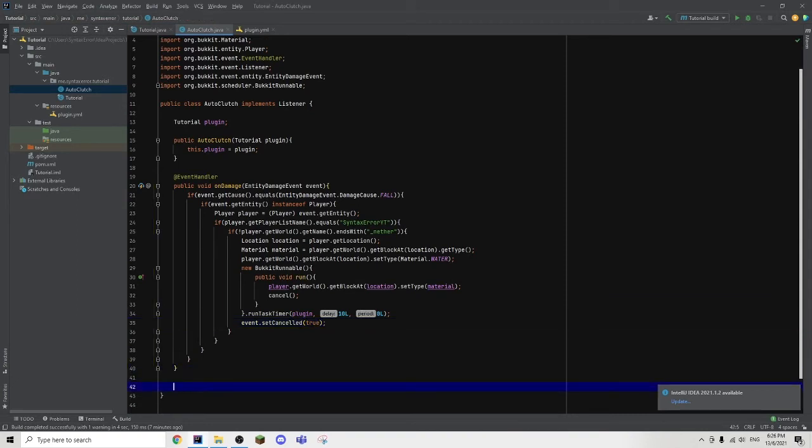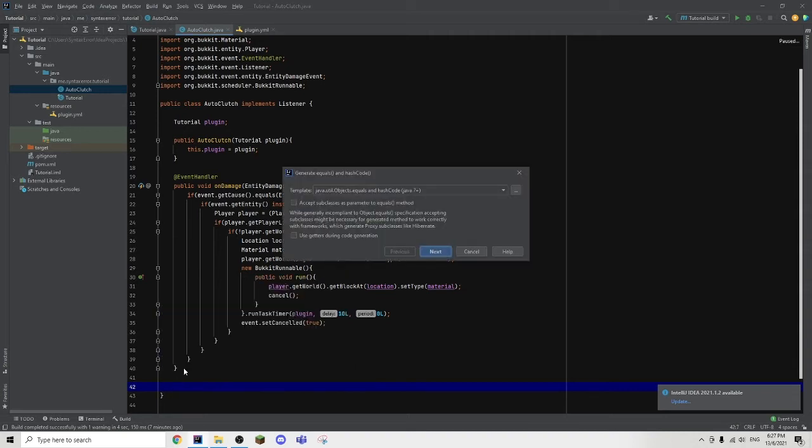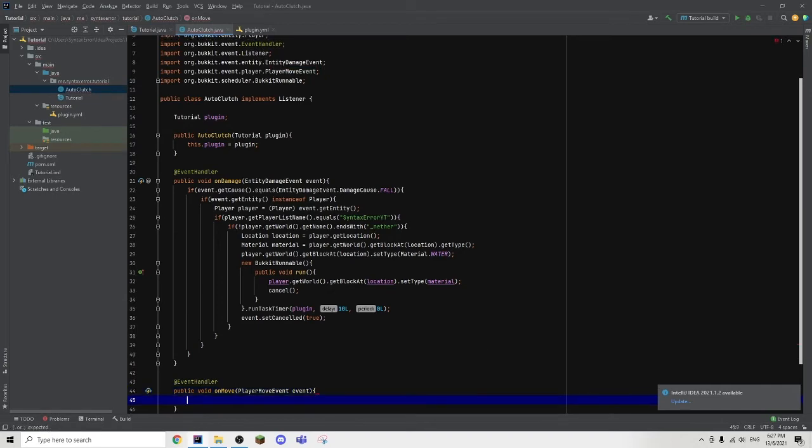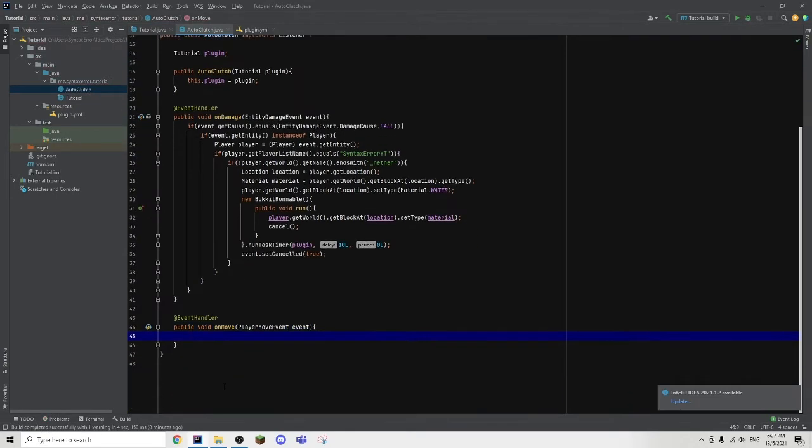And now we're going to move on with our lava jump clutches. So we're just going to do another add event handler. And then we're going to do public void and call it onMove. Then in the brackets, we're going to put a PlayerMoveEvent, which would be called whenever the player moves.